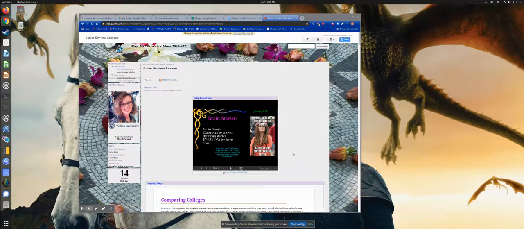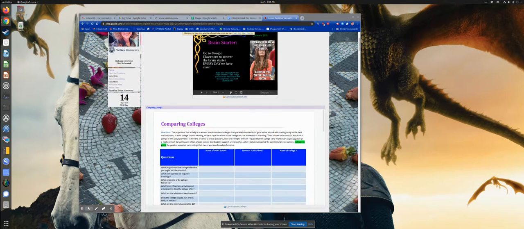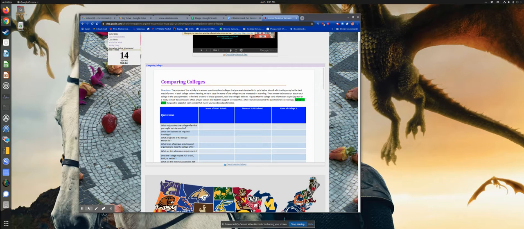Hey guys, I realized that you may not quite understand how to make a copy of a document that I posted here for your lesson for the month. So I'm on the website and I'm looking at the current lesson and I'm going to scroll down and this is the document. So you have a couple of ways that you can do this.